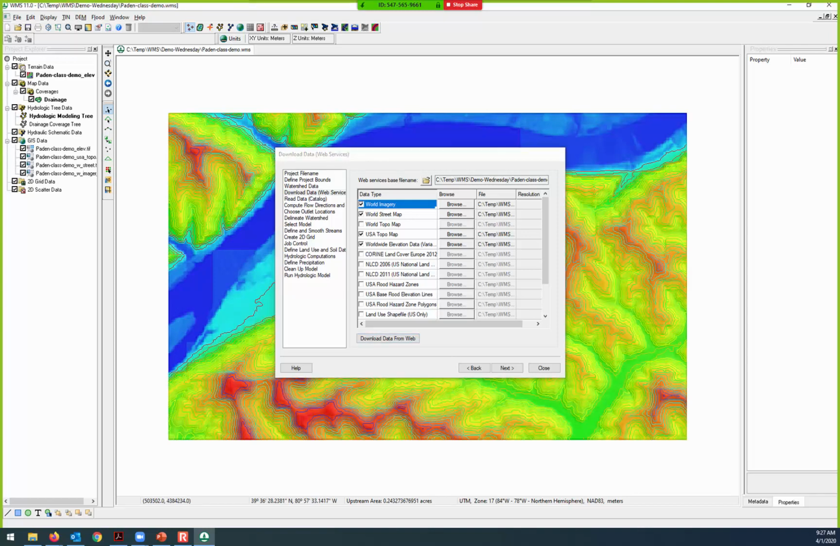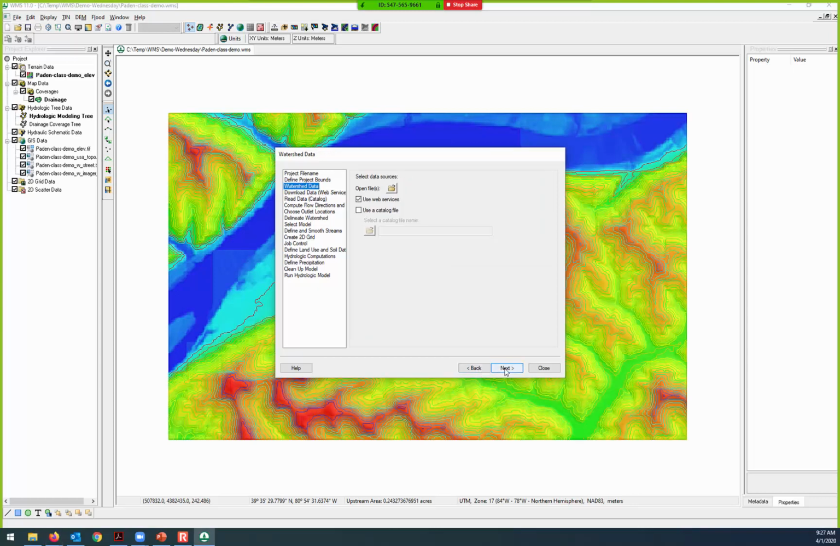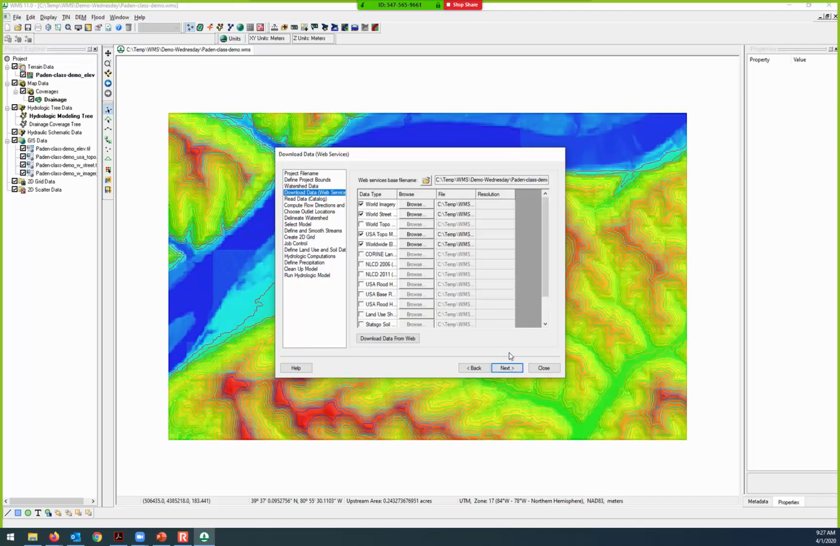Jeffrey asks, what do I do for the select data sources? I'm not sure if I understand the question. Do you see these four tabs that are ticked? The only thing you have to do on this screen is check the box, use web services. And then you go to next after that. And then click those four tabs and then click download data from the web.